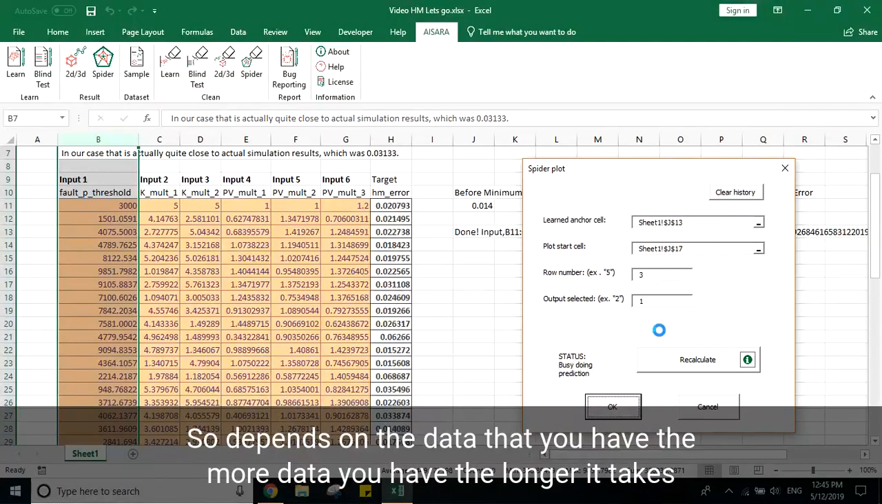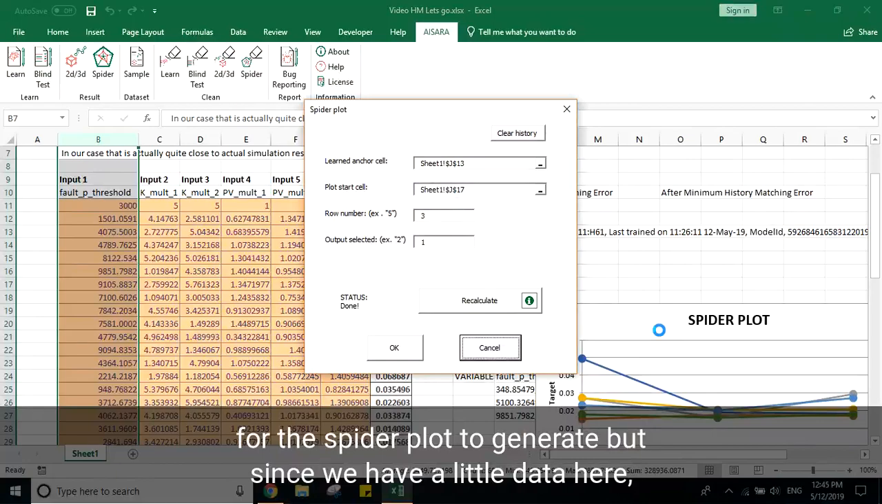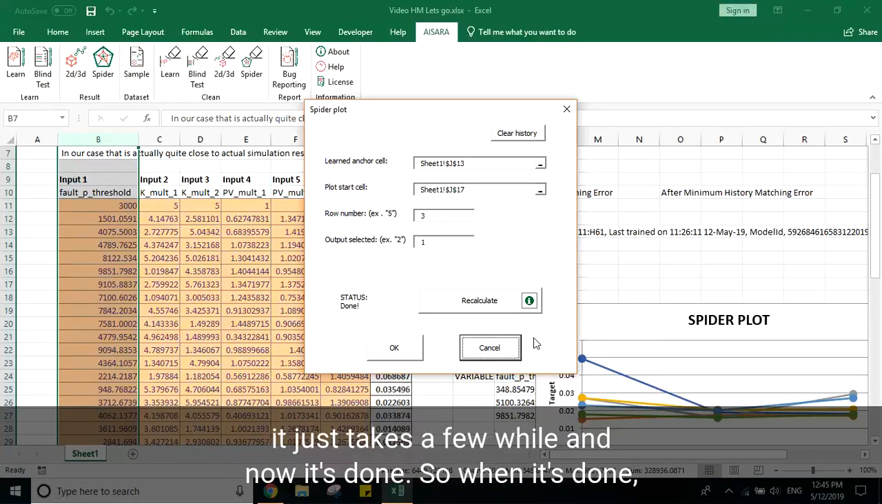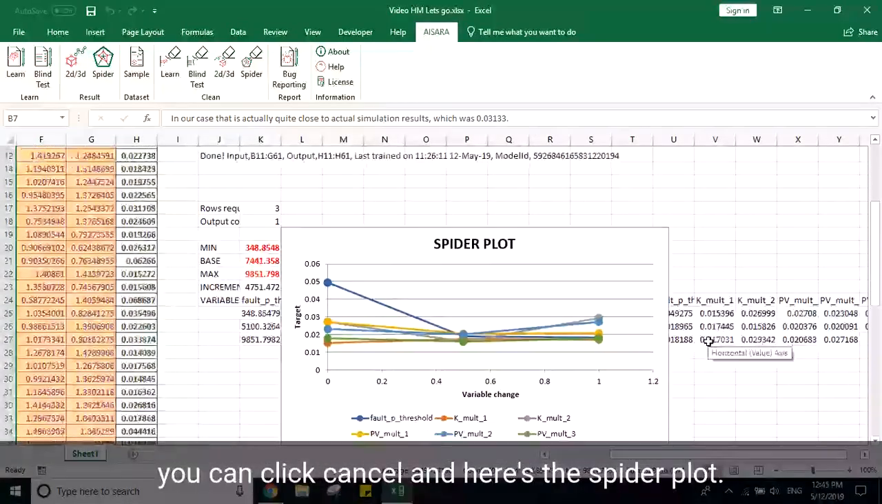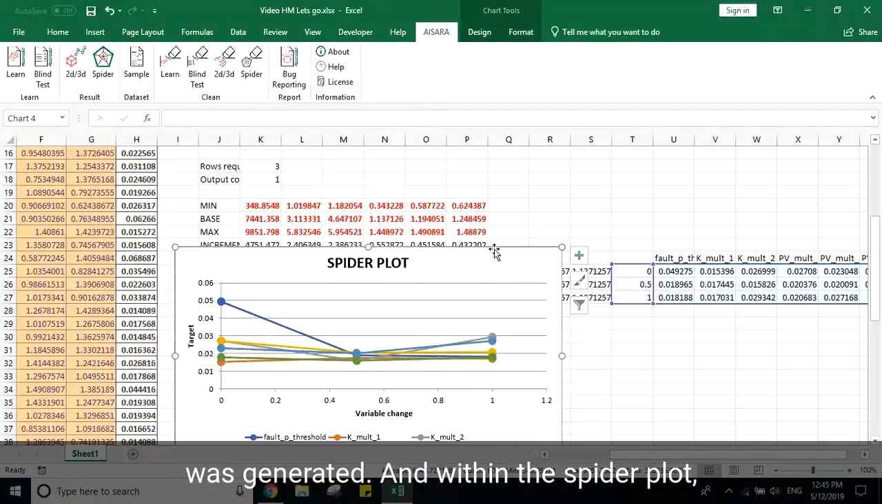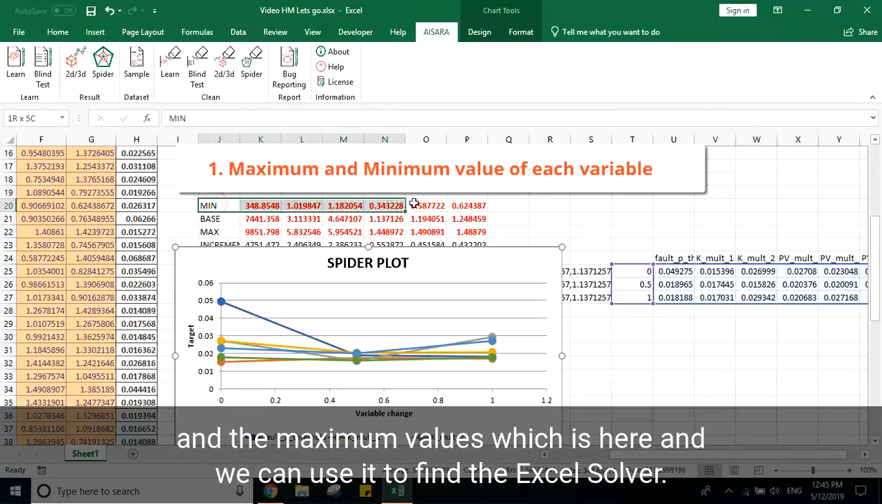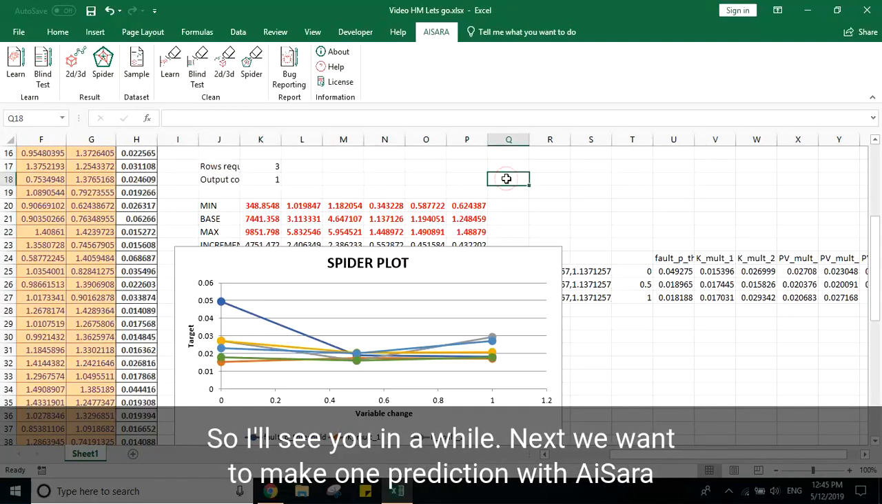So it depends on the data that you have. The more data you have, the longer it takes for the spider plot to generate. But since we have little data here, it just takes a short while, and now it's done. So when it's done, you can click cancel, and here's the spider plot that was generated. Within the spider plot, we were looking for the minimum and the maximum values, which is here, and we can use it to find the Excel solver. So I'll see you in a while.